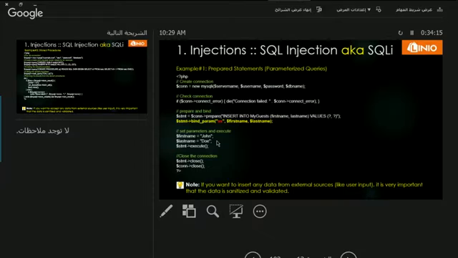This is the first example. Prepared statements. The basic rule is to use parameters to run queries. For example, here we create a PHP page. We create a connection to the database. We check the connection, and this is the prepared statement. We're going to run this query in the database, but we're giving the inputs as parameters. So in that case, this kind of SQL injection attack is not going to work.